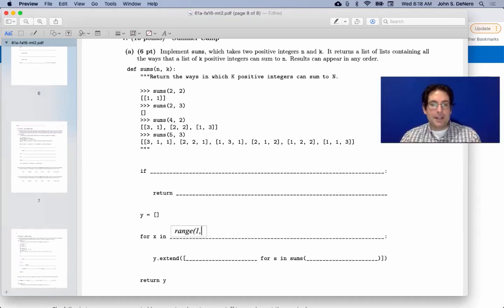So to get there, you'd start with n, and then you'd subtract out all those 1s. But you're allowed to have this number. And remember, ranges go up to, but not including the last one. So we get a +1 in there.